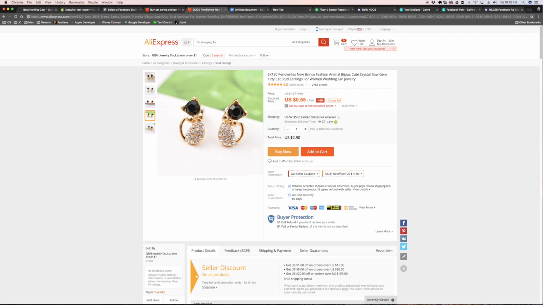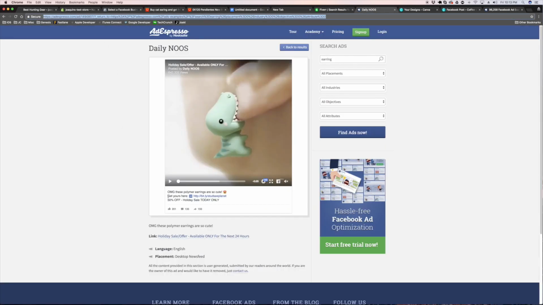And again, what you guys could do to find a whole bunch of different examples of actual descriptions that you're going to be able to go out there and use is by going to Ad Espresso right here. So look, oh my God, these polymer earrings are so cute. Obviously, this is a crappy description, right? Get yours here, 50% off. This is a crappy description simply because they're just calling them cute.